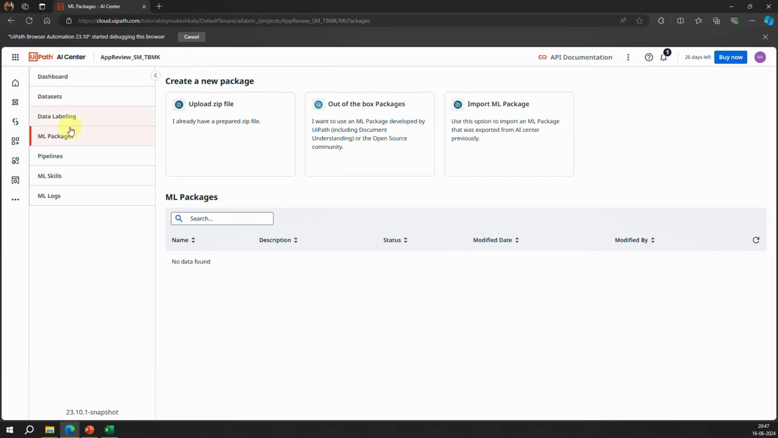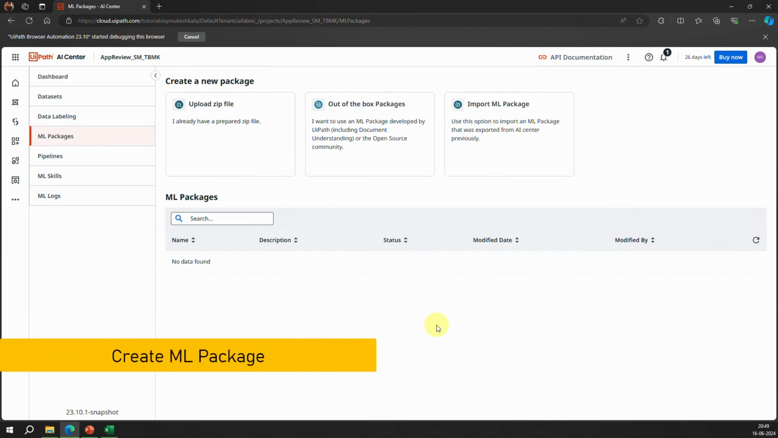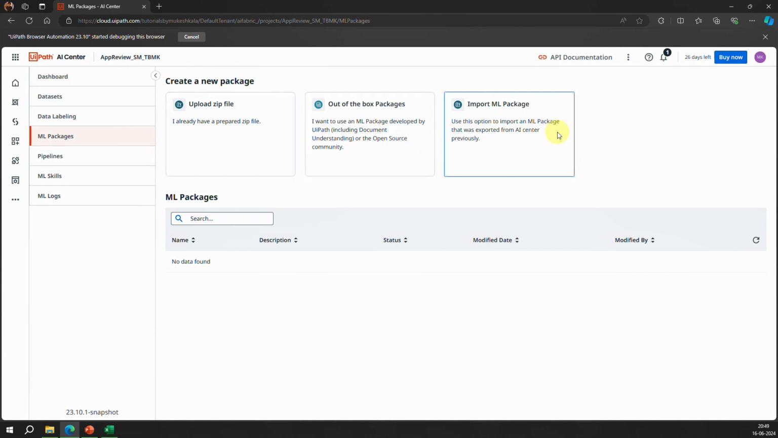That's why in the data set and the data labeling we are not doing anything, right? We have discussed all of this in the previous video, so please do have a watch in case you don't understand what we do in each section, right? So I'll directly go to ML packages. Now in the ML packages you have three options, right? You can upload your own model, you can import a model from a different AI Center project, or you can easily use the out-of-box packages, right?